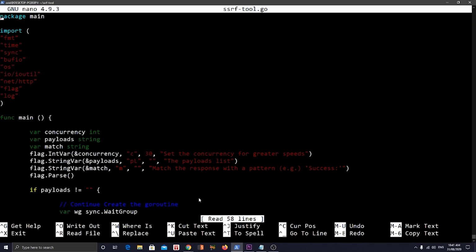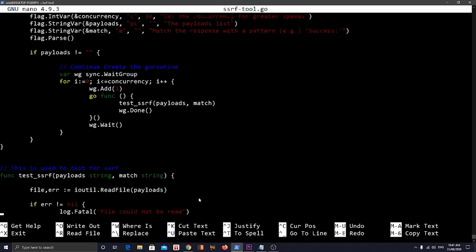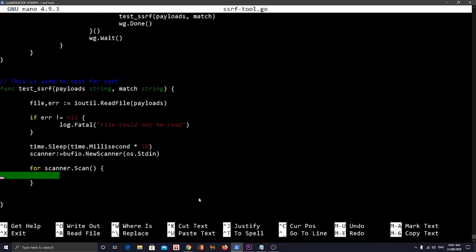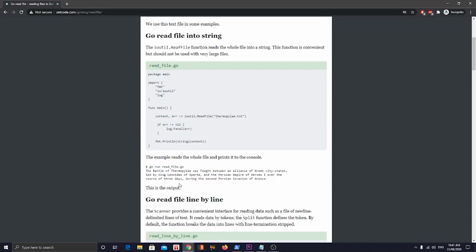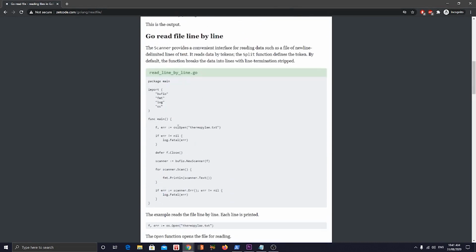Let's just save this. All right, next step is to read the contents of the file. So we need to iterate through line by line. This is how we do it here. So, okay, here we go. Open up the file, check for errors, defer, so remove it from memory, and then scanner over all that. Okay, let's do that.